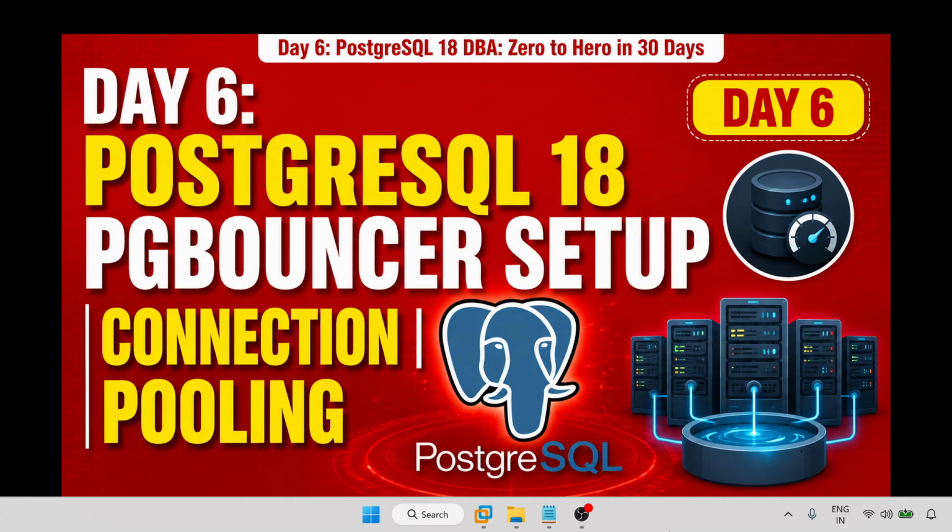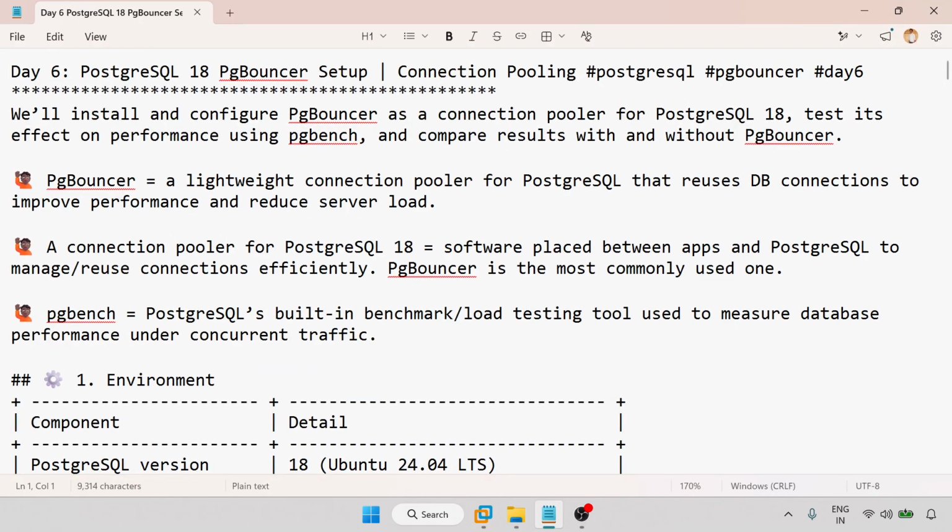This is day 6, and here we are going to learn PostgreSQL 18 DBA. The course name is 0 to Hero in 30 days. In day 6 we are going to learn PostgreSQL 18 PgBouncer setup and connection pooling. We'll go through the step-by-step process: install and configure PgBouncer as the connection pooler for PostgreSQL 18, test its effect on performance using pgbench, and compare the results with and without PgBouncer.